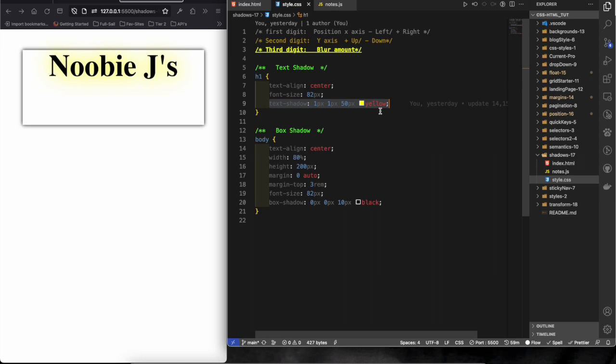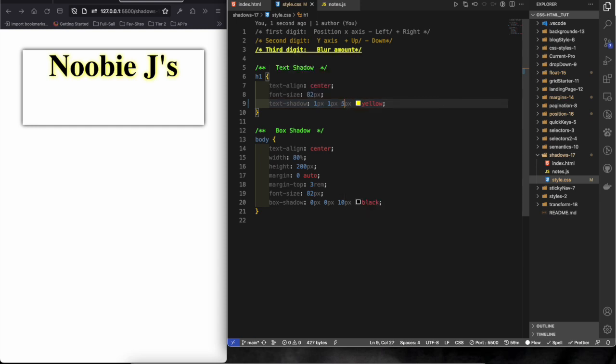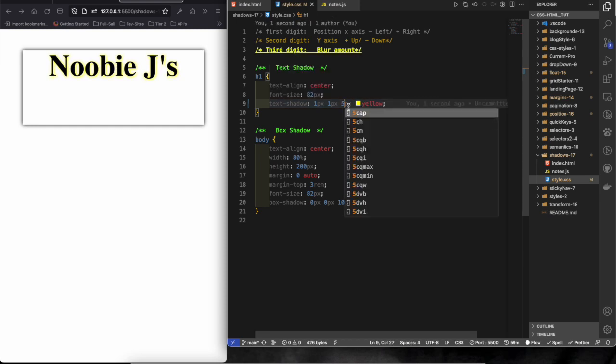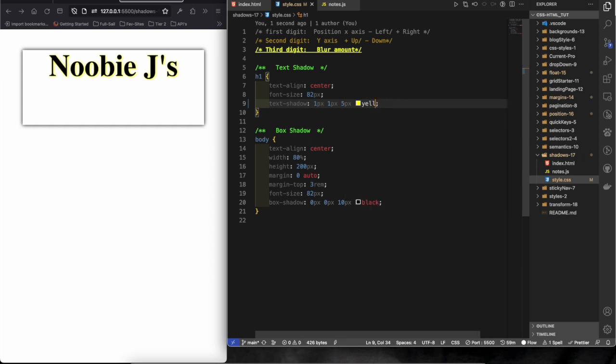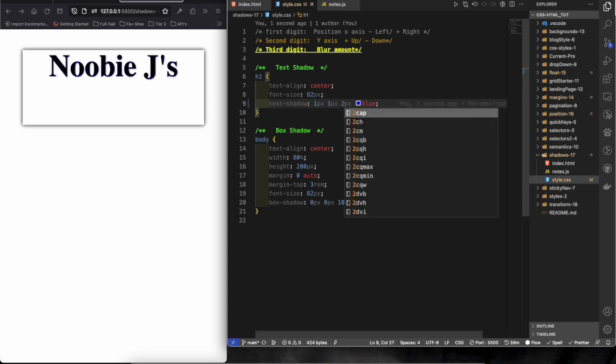Okay, so let's take the blur down, and we'll put it down to 10. Actually, we'll see if we can do 5. Let's change it to blue so we can see it better. As you can see, it's blurred, and then it's barely blurred. The higher the number, the more blurred out it gets.